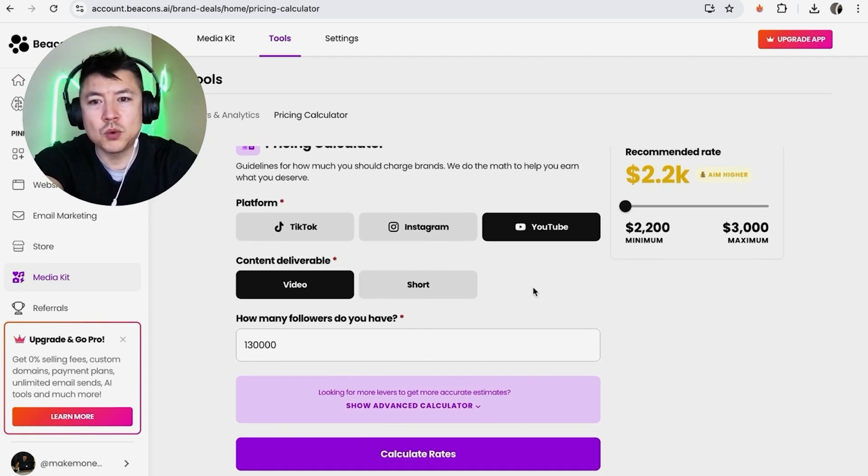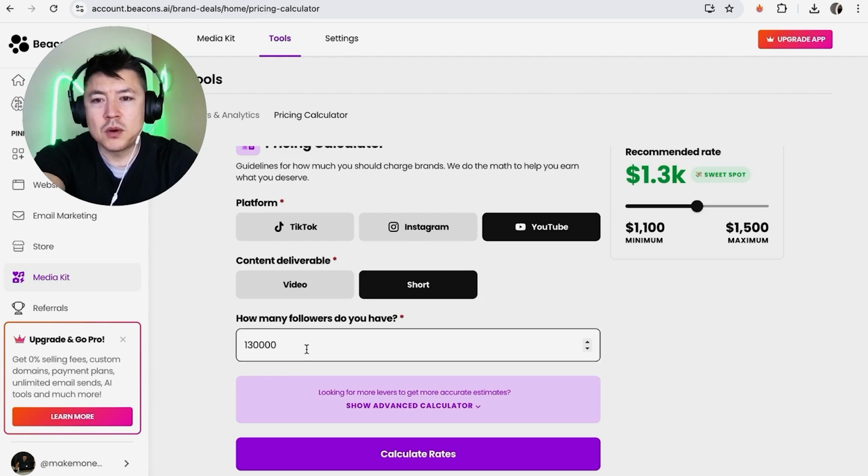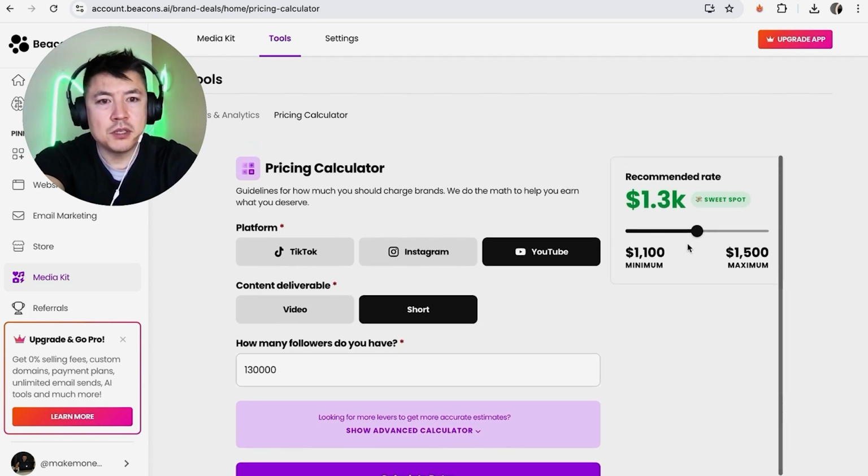Let's see what they say about short form. So we'll click on short with the same amount of followers, 130,000, and they're saying it's between $1,100 and $1,500. So that's not too bad.